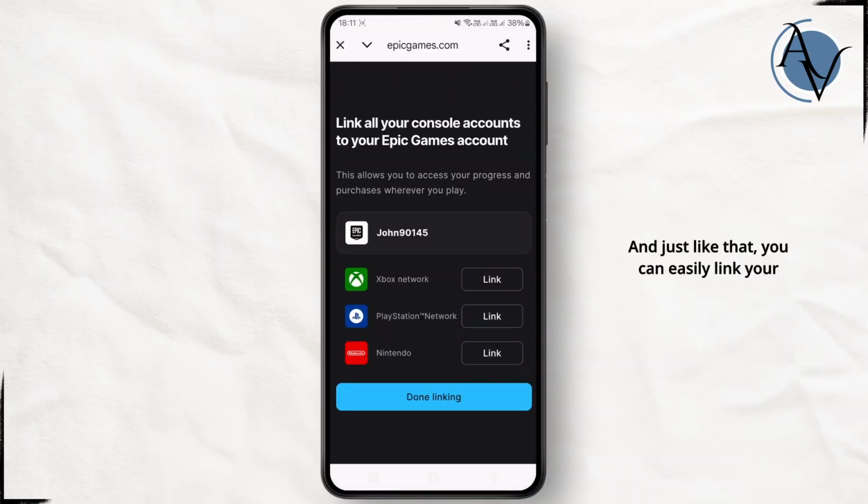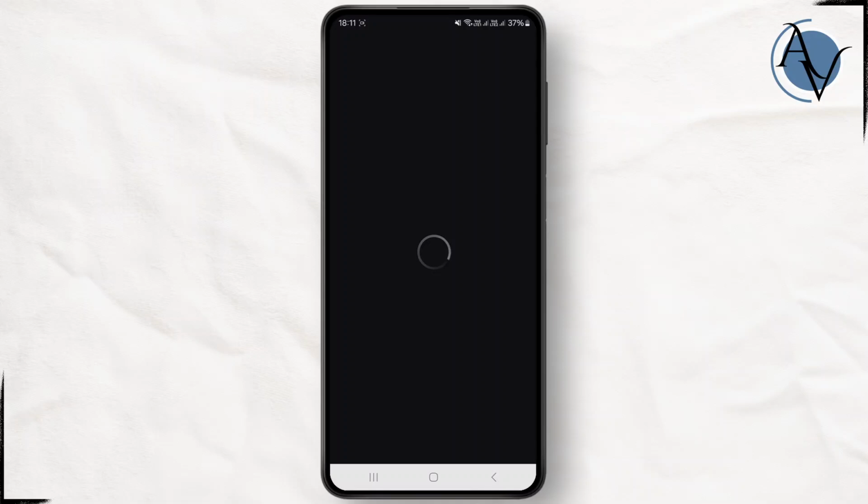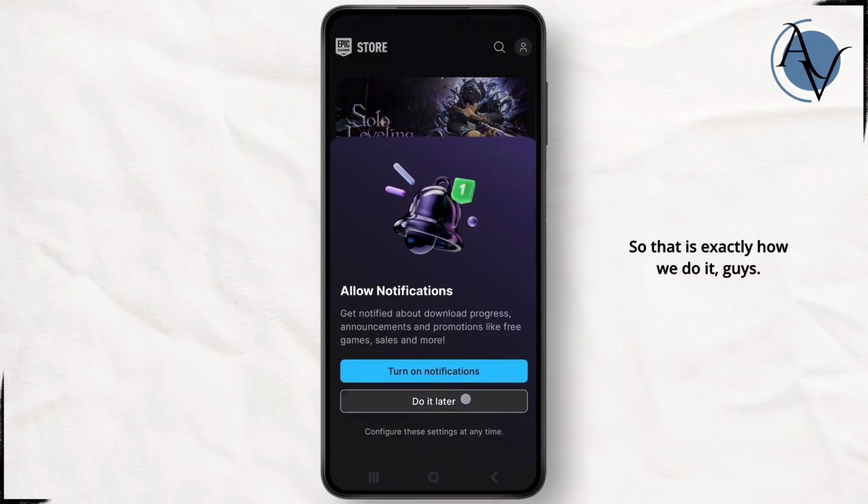And just like that, you can easily link your account to Xbox as well as PlayStation and Nintendo as well. So for now, I'll simply click on done linking. So that is actually how we do it, guys.